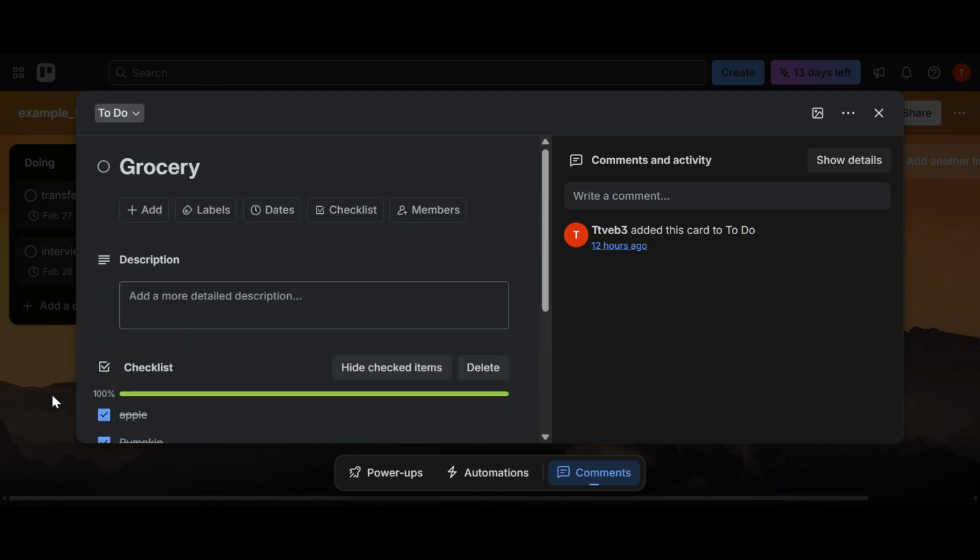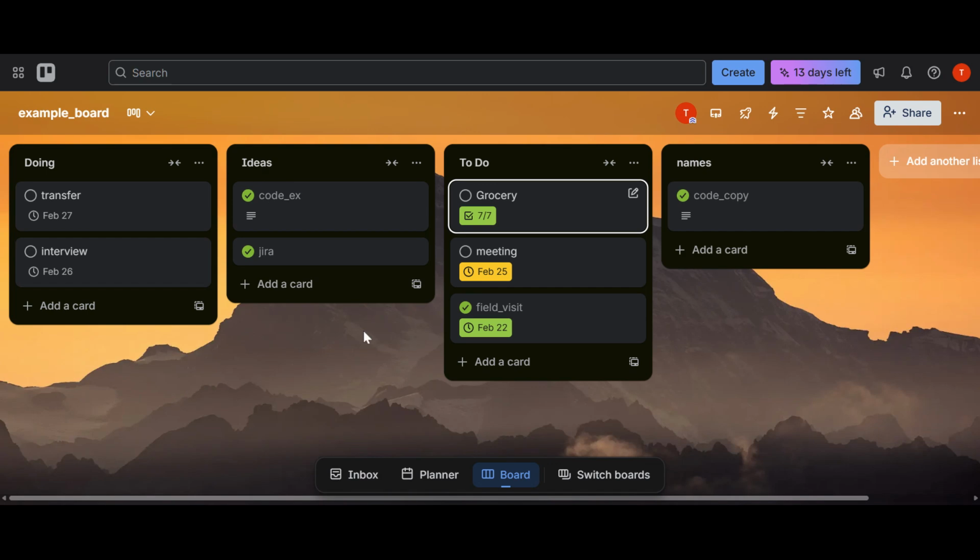And that's it. That's how you create checklists on Trello cards, add items, and track progress step by step. It's a simple feature, but it can dramatically improve how you manage tasks and collaborate with others.